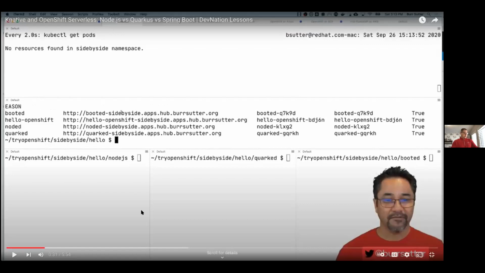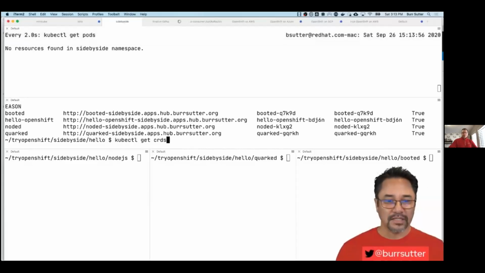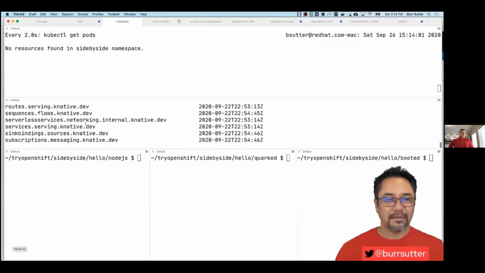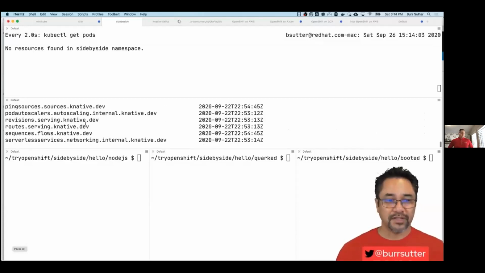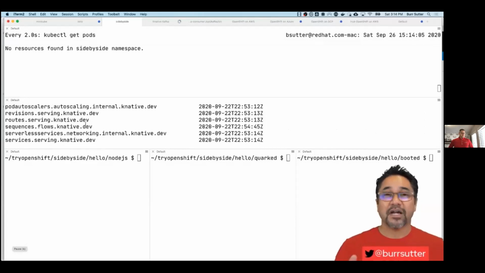Okay, hold on. Try this again. But all of these, of course, are out there as kubectl get CRDs | grep knative. So if I look at the different types of extra custom resource definitions that Knative has added to my cluster, then that's how this magic happens.